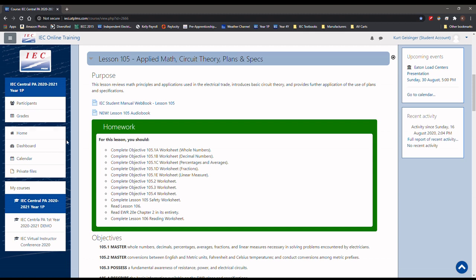I'm showing you this in its original form, but I'm going to clean this up by the time you get in here, because I really don't like the way they made some changes this year, and I don't like the way it comes across. But basically for this lesson, they want us to complete objectives 105.1A, all the way down through 105.4.